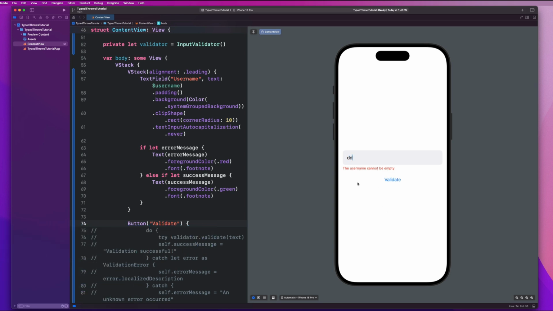If I try to enter a username that doesn't meet the requirements that I have set up and I hit validate again, you'll notice I get a different error with a different error message: the username must be at least 3 characters. And I've also mocked up some functionality to try to use a username that could potentially already be in use, and we get a different error message corresponding to that particular type of error. And we are going to be using custom typed throws to accomplish this.